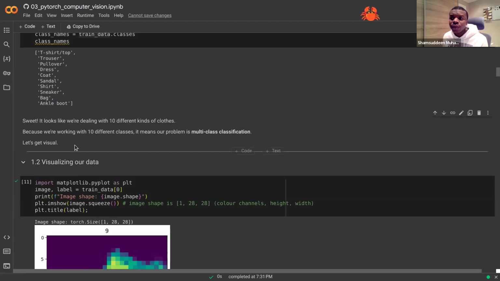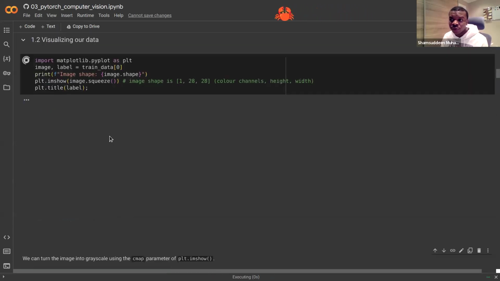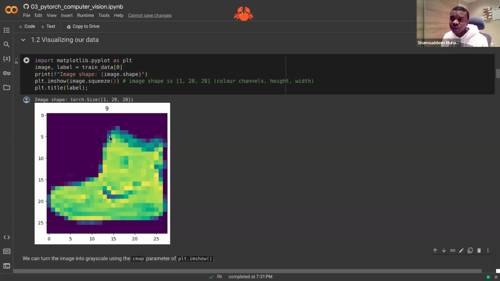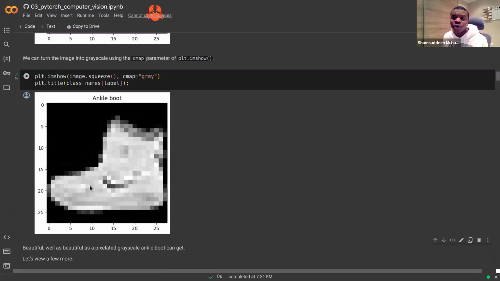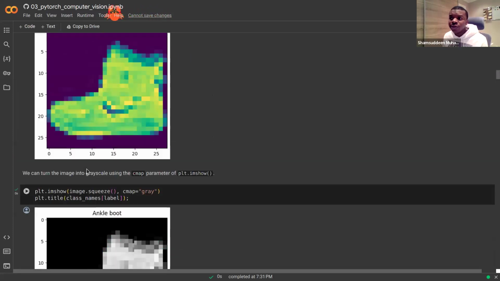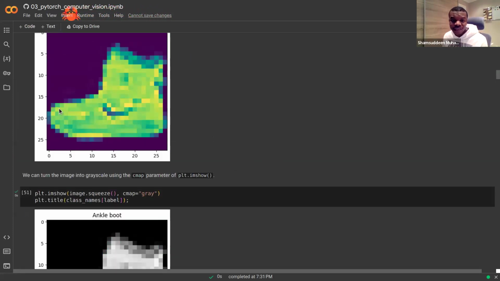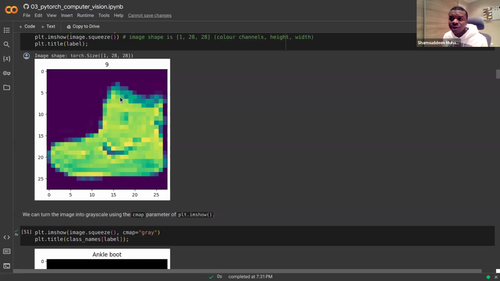So here it's more of a visualization. We talked about how visualization is usually very important. Here you see the images are black and white. You could see the images are a bit pixelated. When I say pixelated, it's not clear enough, so you could see them in boxes. This is the situation where you have very small images, 28 by 28.